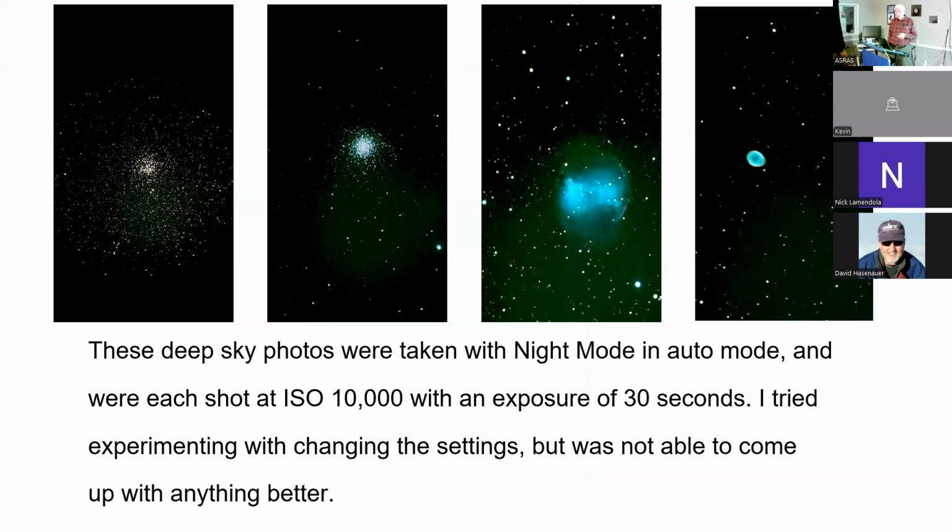Now, these deep sky photos were taken in auto night mode, and the camera decided to use an ISO of 10,000 with an exposure of 30 seconds. Again, I tried swiping up and down on the screen, changing things, and I couldn't come up with anything better than what the camera was choosing to do.